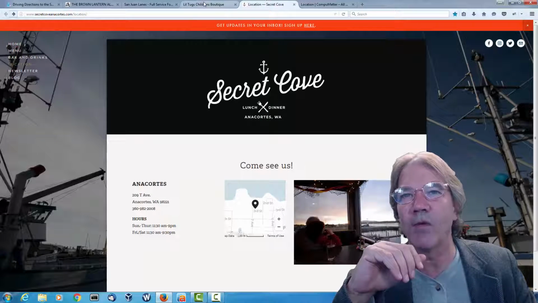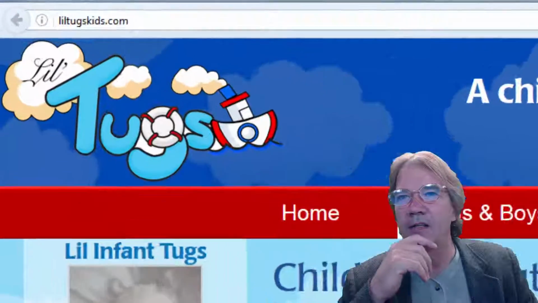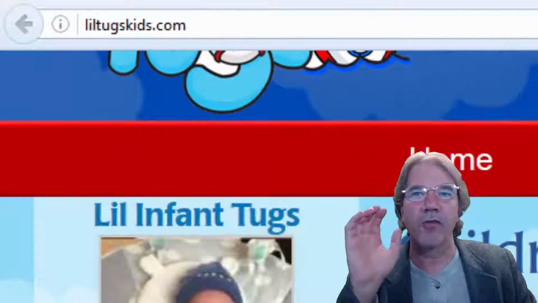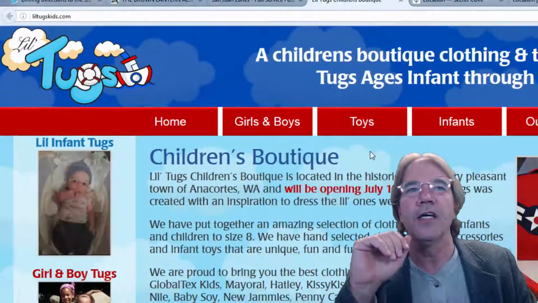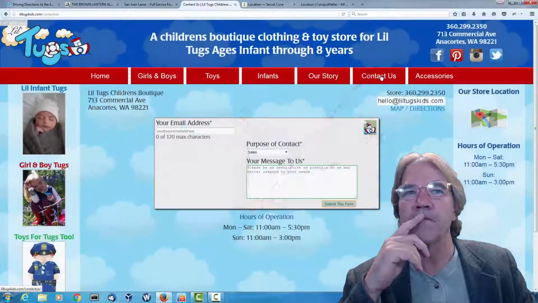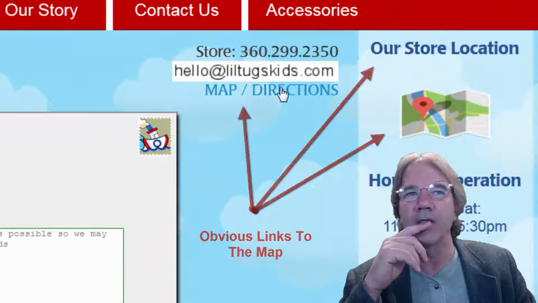All right, I'm going to show you one of our websites. This is liltugskids.com, a site that CompuMatter created based on our new technology. I'm going to click on the Contact Us area, and here we have map and directions.